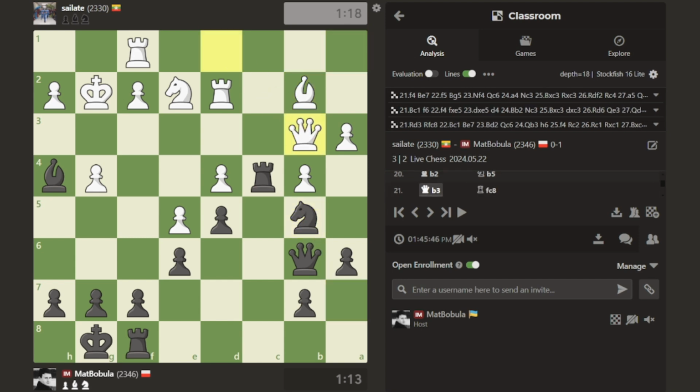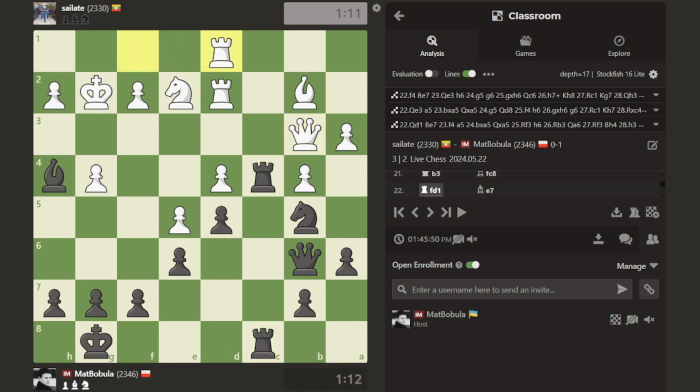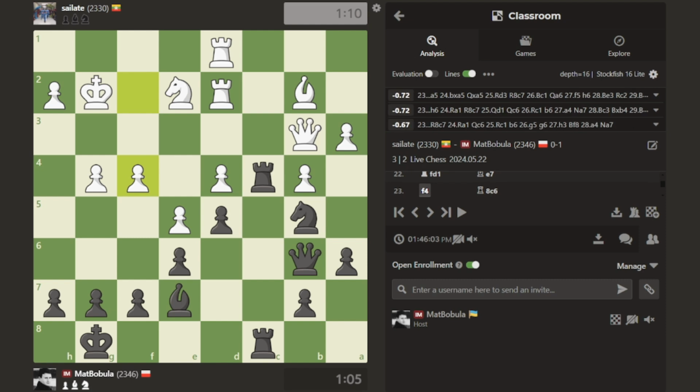Black is slightly better. Queen b3 and now rook fc8. This is absolutely correct. Rook fd1 and now bishop e7. You can see the engine also wants to bring that bishop back. I explained to you the reasons why it's a good idea to move back. So, okay, bishop goes back. Pawn goes to f4. And now rook 8 to c6.